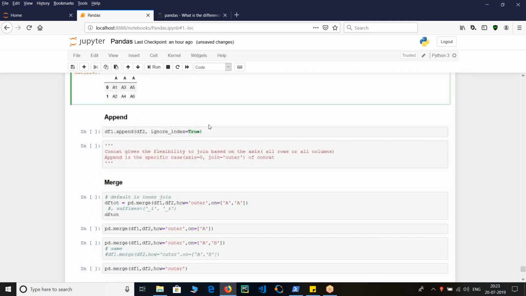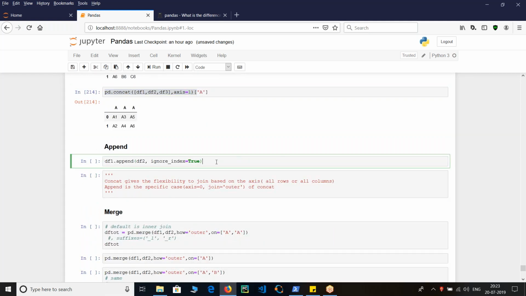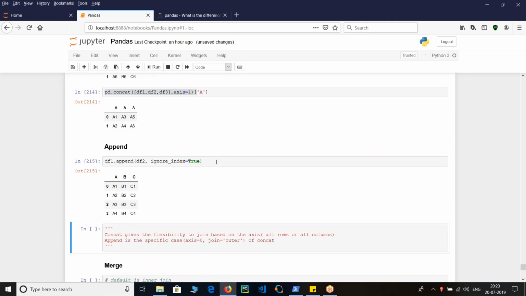So similar to concat, we have an append. What append does is a simple functionality: df1 dot append df2.